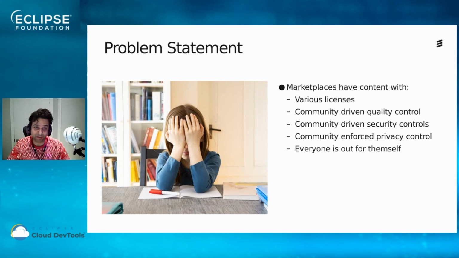Community-driven security controls. Once again, security can be an afterthought for a one-person team somewhere, again, in Antarctica. Community-enforced privacy control. There's no standard for privacy yet that we can follow. And in fact, some plugins are just flat out spyware. So we need to make sure that we are following our best guidelines on this.